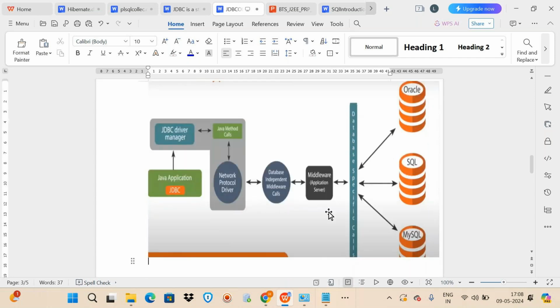But here the advantage is that you can just use one application server and connect. Apart from that, it is completely in the Java programming language. The only problem with this is that you have to use one middleware application server. That middleware server will again need a type 1, type 2 or type 4 driver. That is the only disadvantage with type 3. Otherwise it is more efficient than type 1 and type 2 drivers.